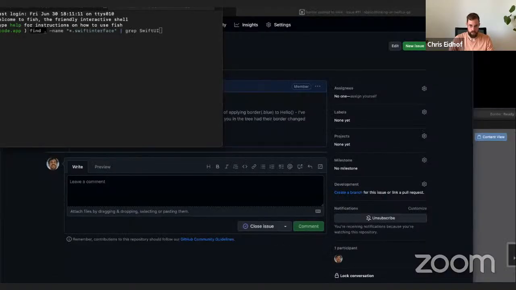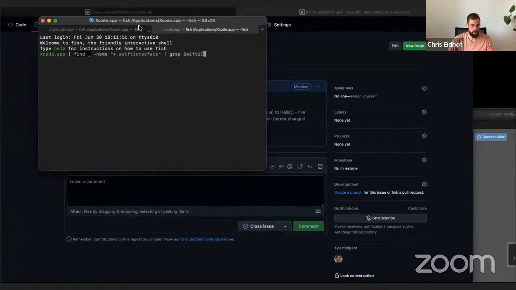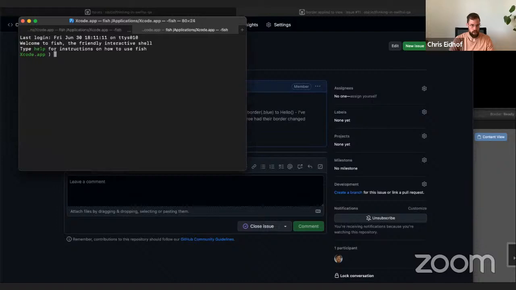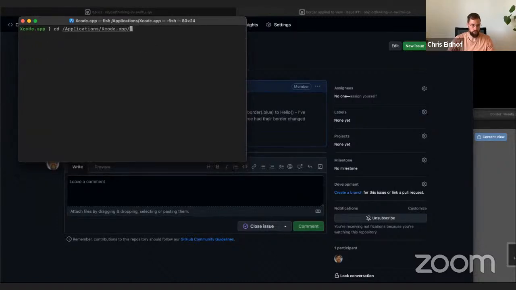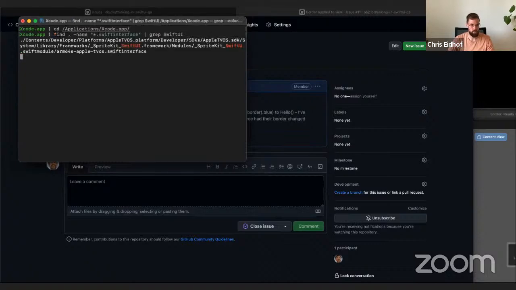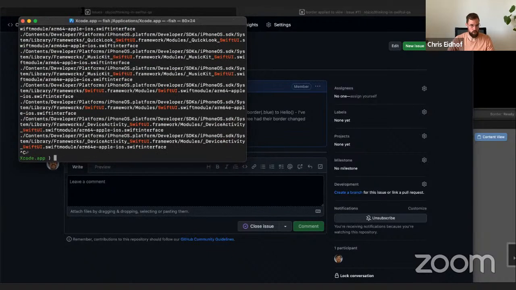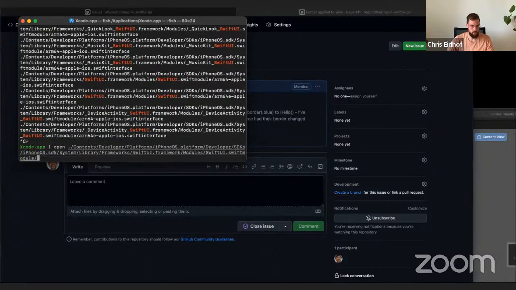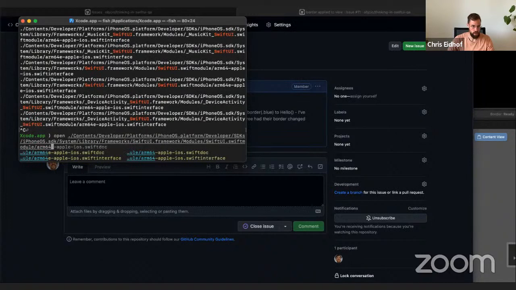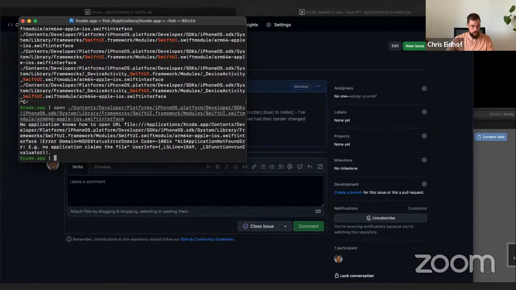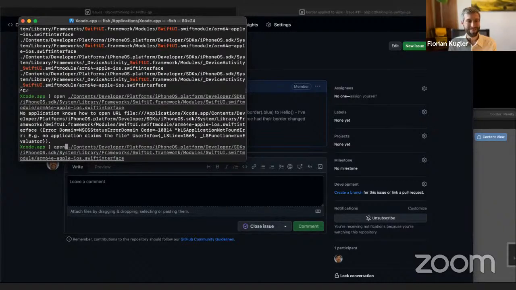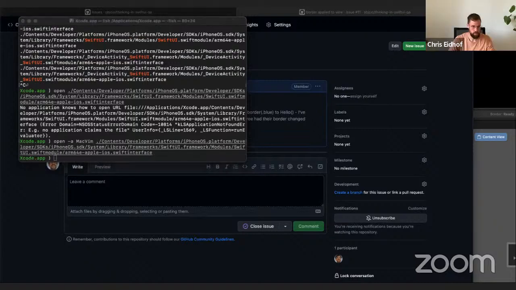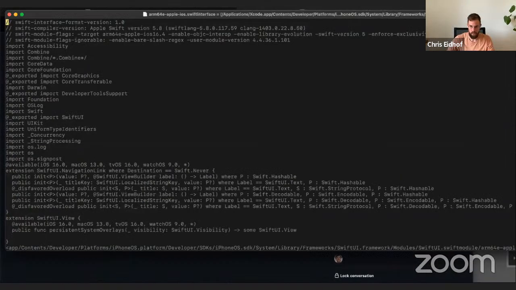So let's see, portion of screen. Okay, so what you can do is you can go to xcode.app, and then here you can do a find command, and you can find all the Swift interface files. And then one of them will be SwiftUI.swiftinterface. And we can try to open that. And let me pull this up here.